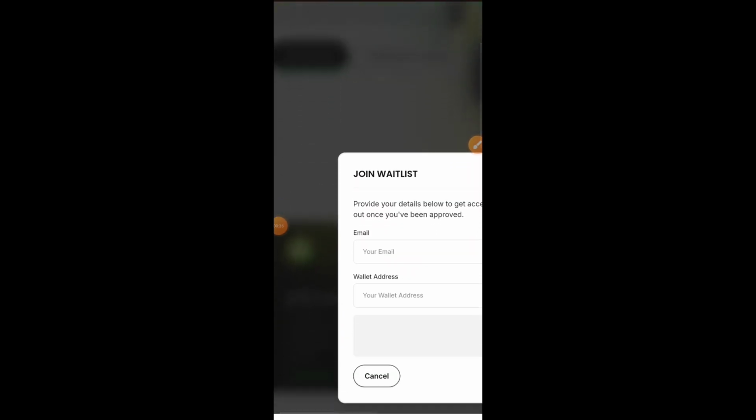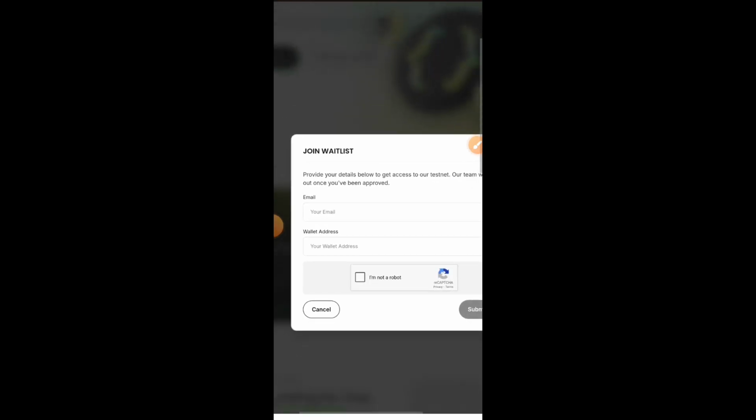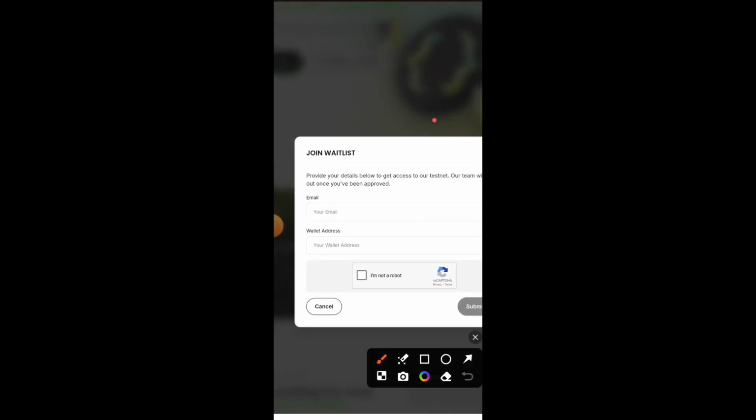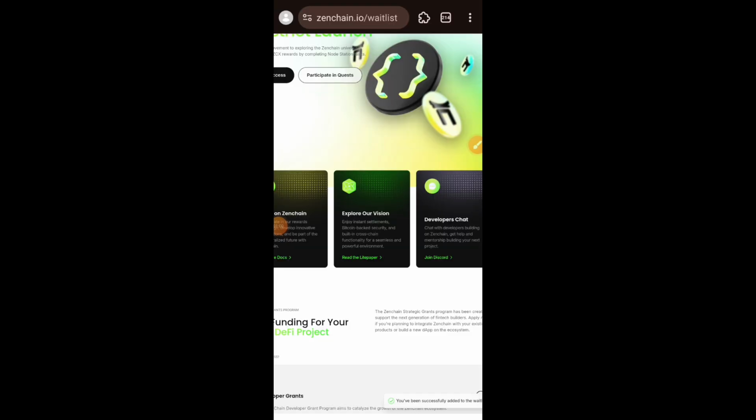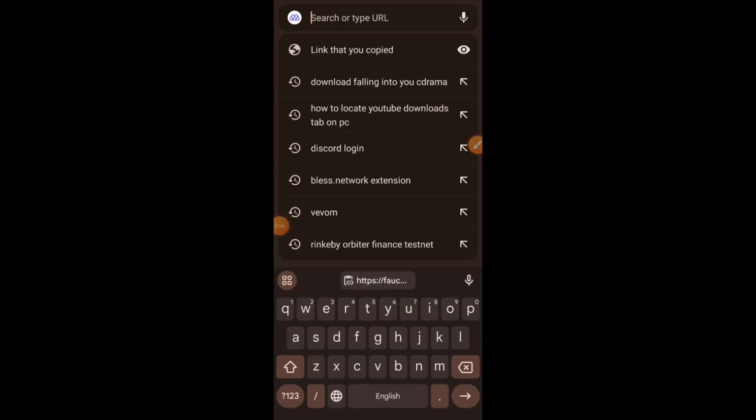To join the waitlist, you need to submit your email address, then the wallet address that you intend to use for the testnet. Complete the captcha and then tap on submit. So I'm quickly going to do that. I'll pause my recorder. Now, after submitting your details, you have successfully joined the testnet waitlist.